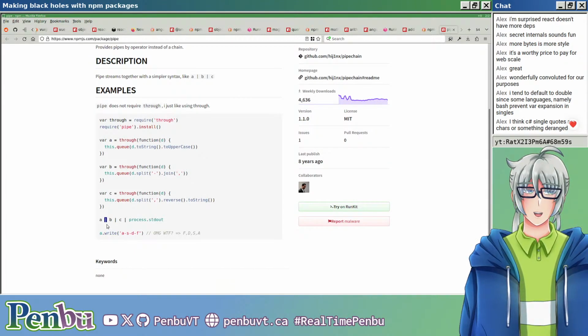I think C sharp single quotes are characters, something deranged. Oh yeah, no, coming from like base C, yeah, those are characters. And the other C-like languages probably inherited that.